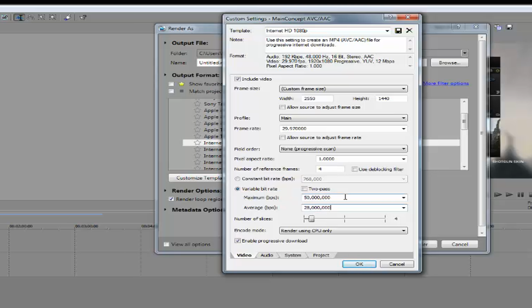But remember, the higher the bitrate you put, the longer your render times are going to be. So at the moment, I just leave it at 50 million and then average at 28 million. Number of slices, I leave that on 1. I don't really see a difference.